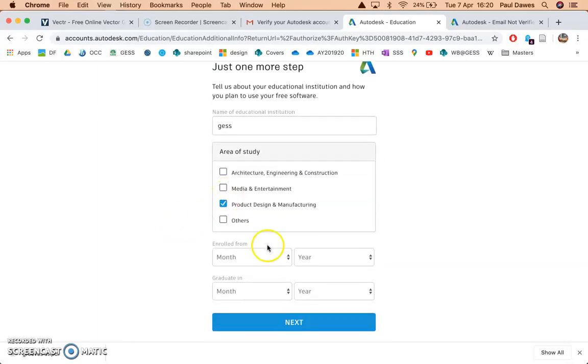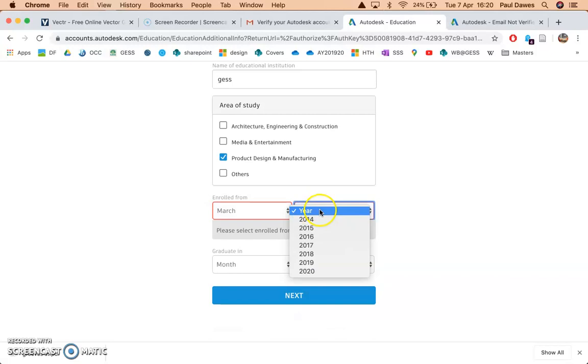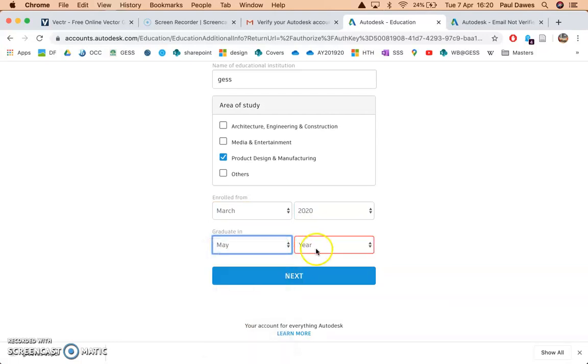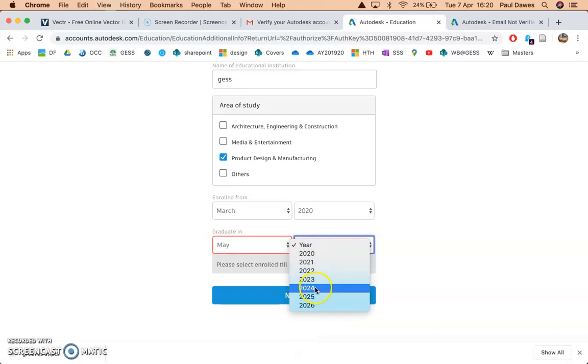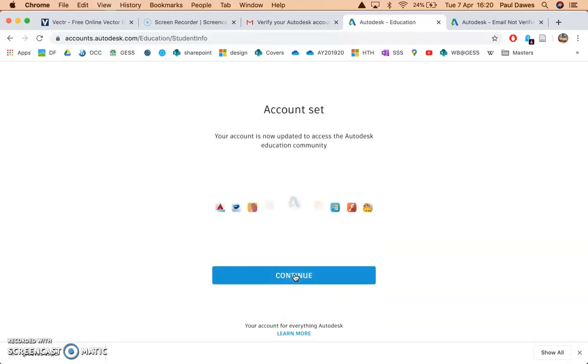Let's click on product design. Enrolled from, I don't know, what's the month this month? It's March 2020, and let's say we're going to graduate in May 2024. I don't know, something like that. Let's see where that works. Yep, so it says now I'm okay. I'm ready to continue. So I hit continue.